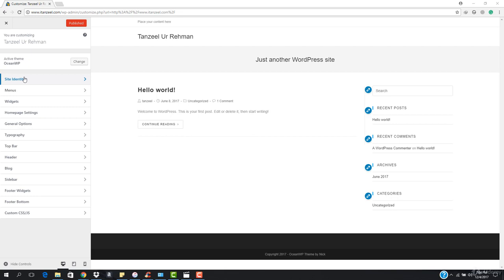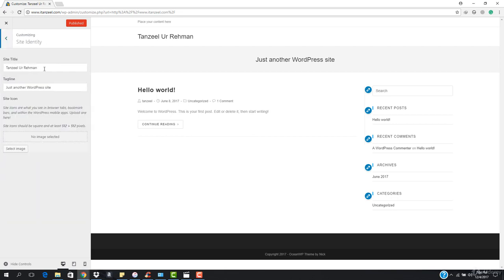So the number one that we have is the site identity. In the site identity, I can change the site title, and I can change the tagline. So for the tagline, I'm going to go with WordPress developer and SEO expert. I can write here WordPress developer or full stack web developer, full stack web developer and SEO expert.